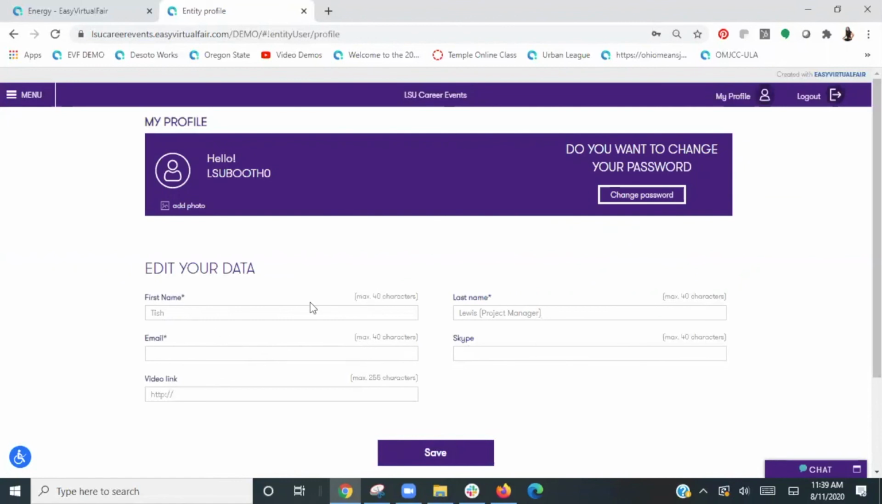Please note that there are 3 asterisks here, first name, last name, and email address, so these are the required fields.